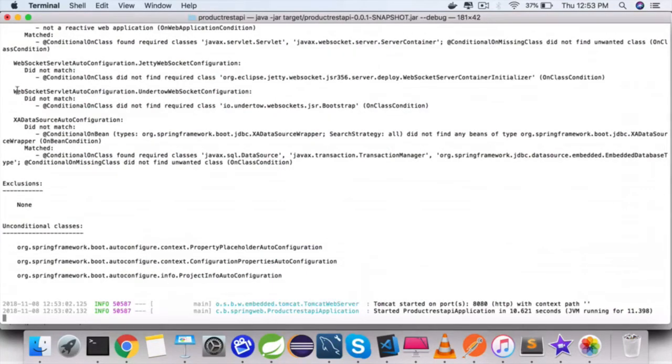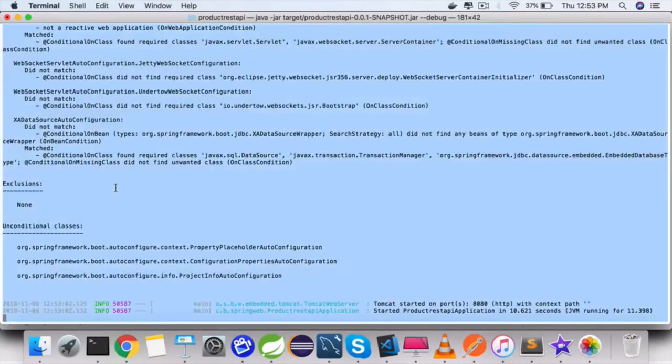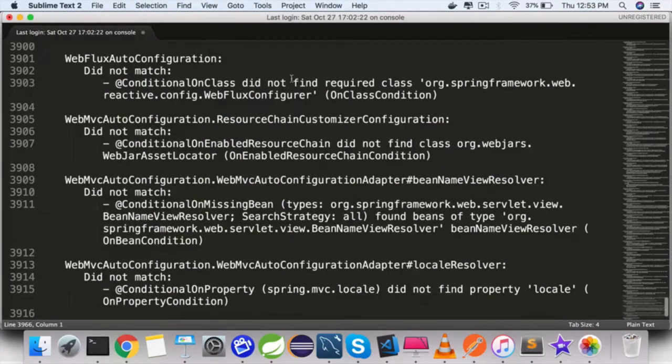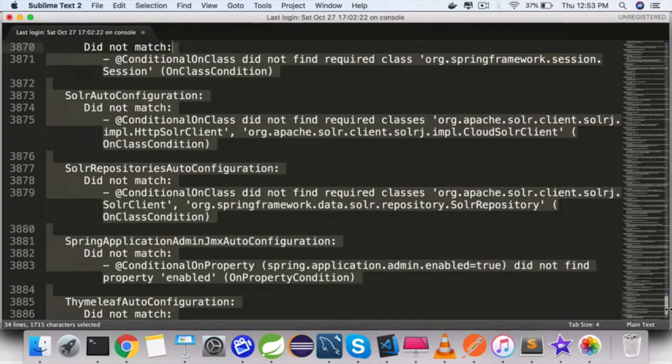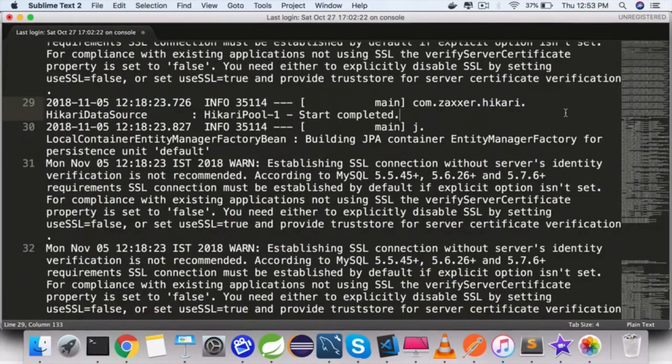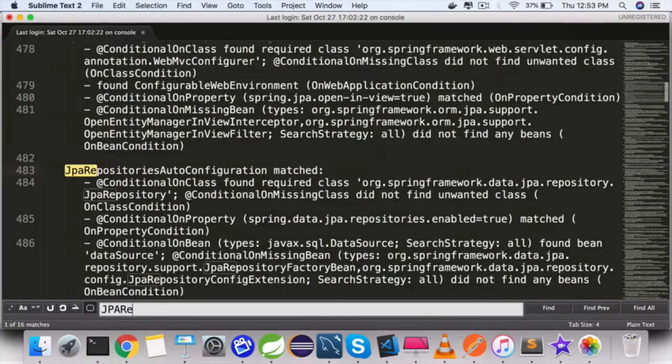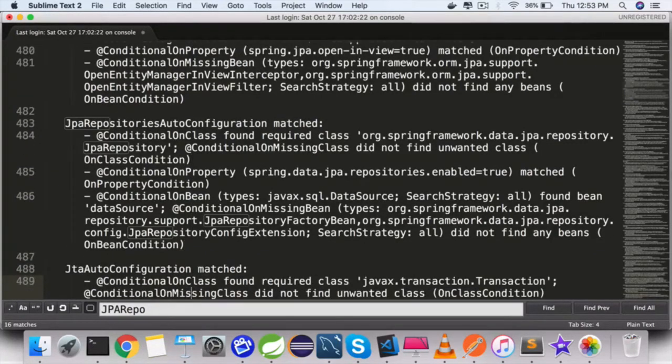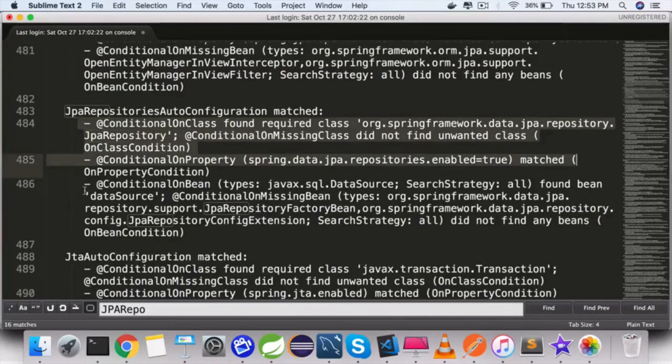So here you see the matching that Spring Boot is trying to do. Do a Control A, Control C, go to your favorite text editor, paste the contents, go all the way up and search for JPA repositories, and you will see JPA repositories auto configuration matched. See that? So Spring Boot, because we have Spring Data on the class path, searches for this auto configuration. Since it matches it, it will enable that for us, and Spring will configure the data source and make our entities and repositories ready for the application.